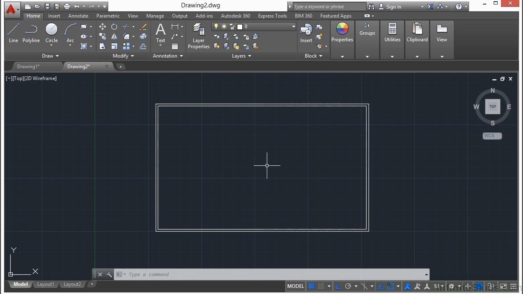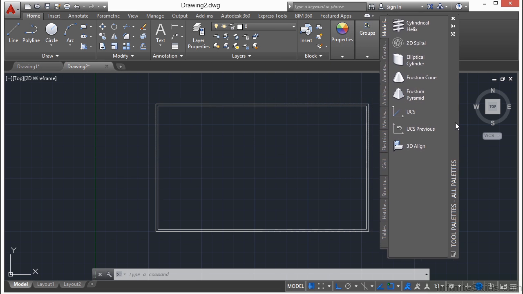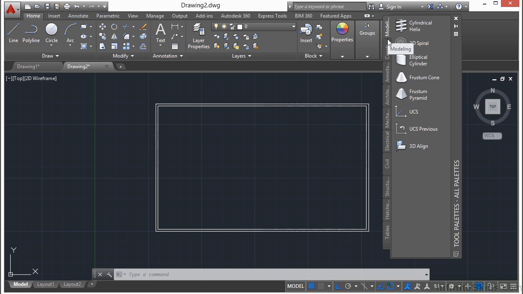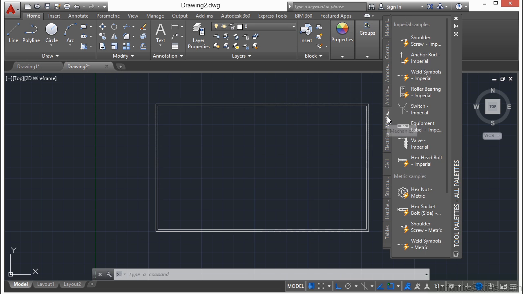Now we're going to open up a tool palette. We're going to do that by pressing the Control key and the number 3 key both at the same time. So press Control and 3. This is a palette, and specifically it's the tool palette. It has a lot of different tabs on it, giving you access to a lot of different things.